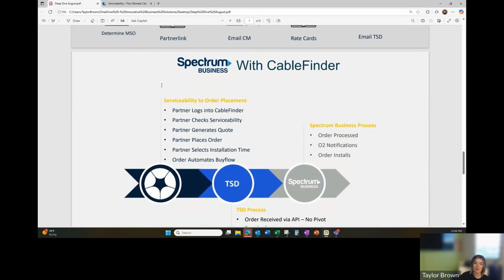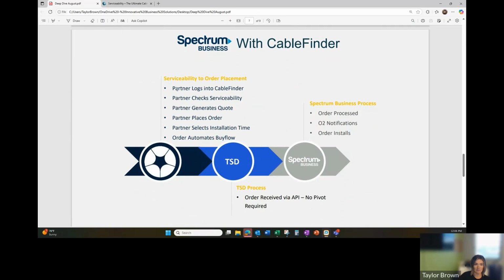And then with CableFinder, we've been able to consolidate all of that. You can log into CableFinder, you can pull serviceability, you can generate the quote, you place the order, you can select the installation time right then and there, and your order automates directly into BuyFlow. So then the TSD does receive a notification of that, so they're aware of your order, but then you as a CableFinder user, you're copied on all the communication.